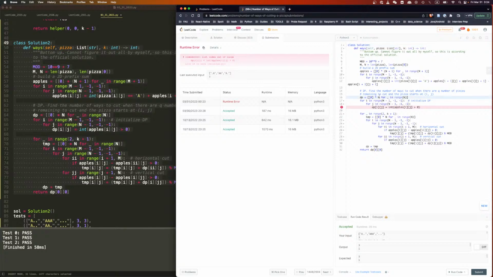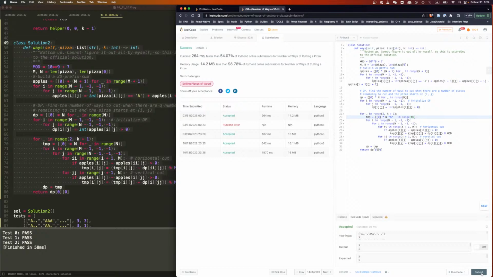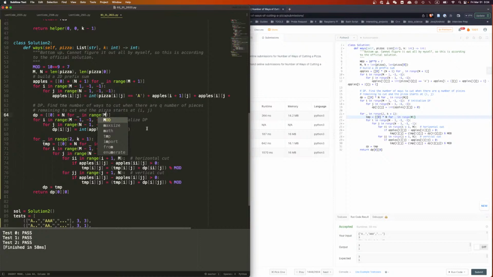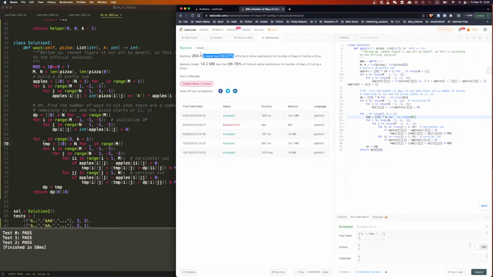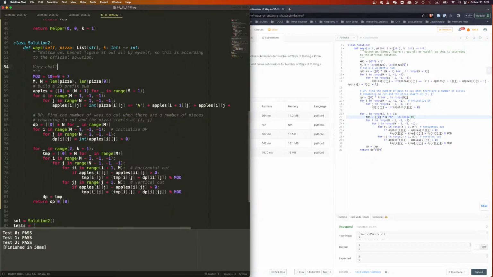Oh, my bad. This is M. Oh my god, I got this one wrong as well. Otherwise, how is it possible? I got this one wrong. But it's quite a challenge. It's quite a challenge. Very challenging to get bottom up right.